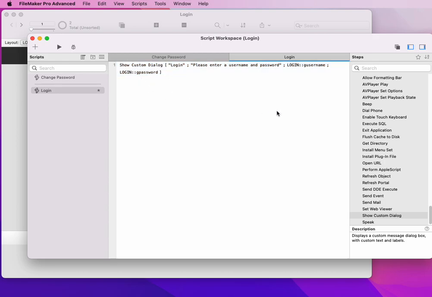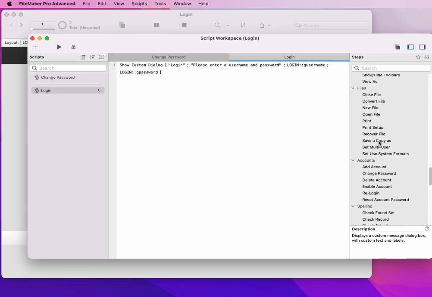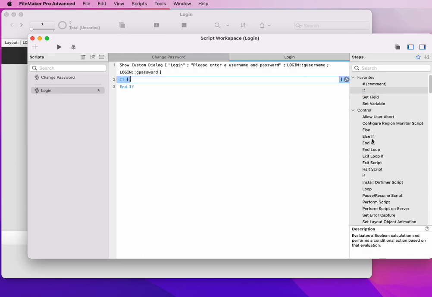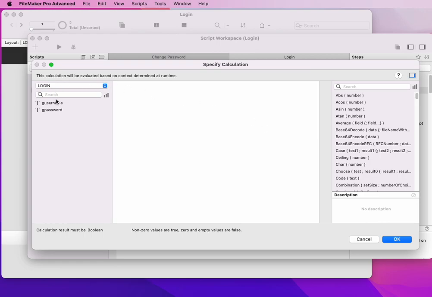The first step of this script needs to be an if statement. So we're going to start testing to make sure data is good. The first thing we're going to do is check to make sure that what they entered as a username matches a username in our user table. So I am going to click here, and say my calculation that I'm actually curious about here is username equals, and then choose the other table, and username.